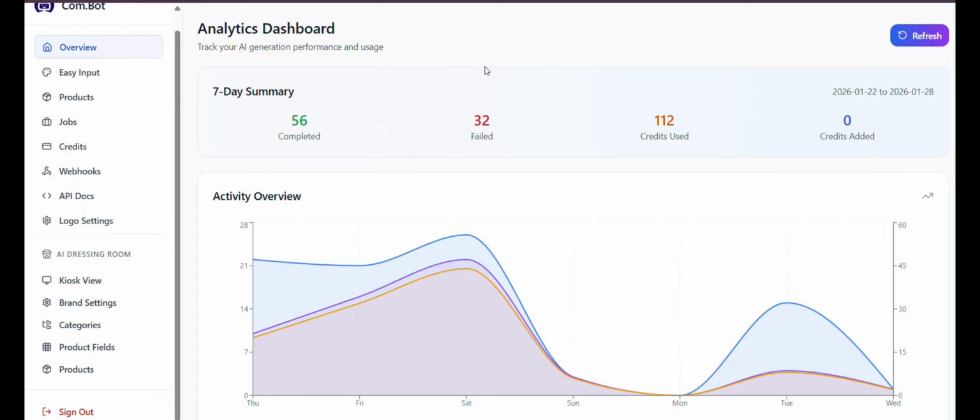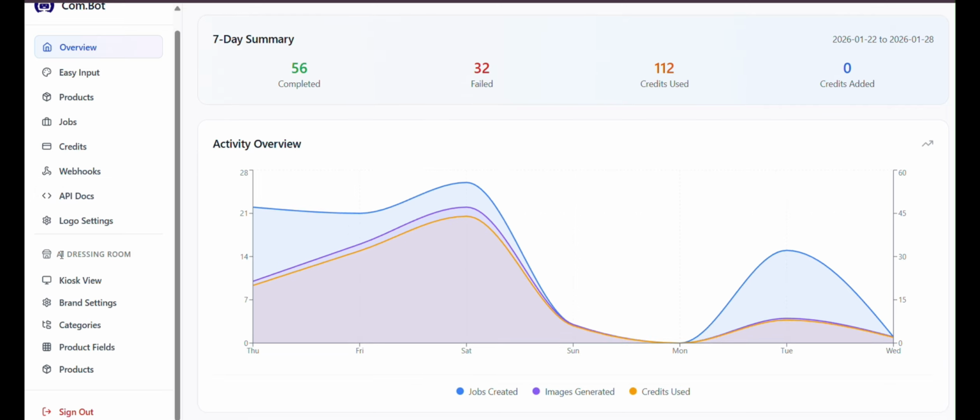You can access the AI modeling web app directly from your WhatsApp chat, and once you click on that, you will be directed to this AI Studio. Over here, you have the option in the left-hand menu of AI dressing room, which includes kiosk view, brand setting, categories, product fields and products. So let's understand each one of them.